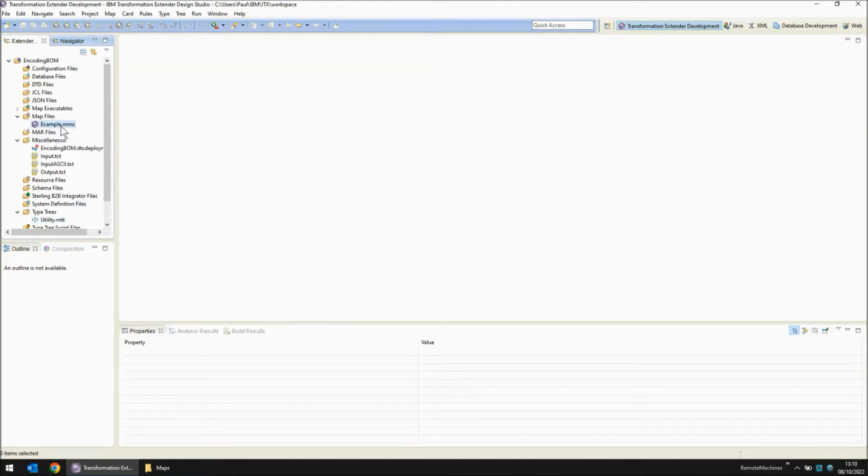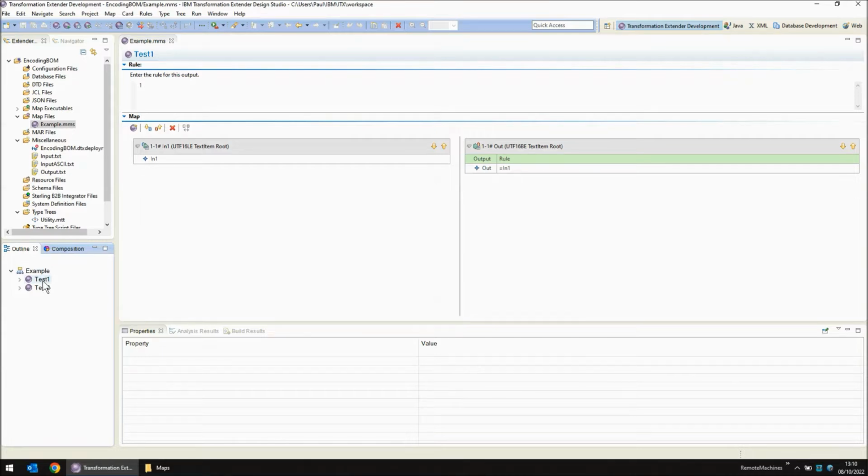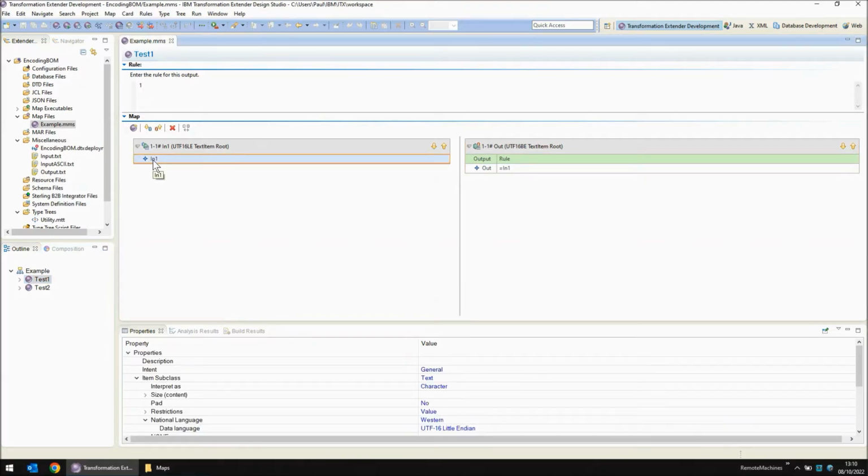Let's open the map source file and see what we have. In the map source file I have two executable maps. One is called test1. In test1 we have an input card and we have an output card. Each card is reading a simple text blob object. On the input side we have defined this text blob object to be UTF16 Little Endian. On the output side we have UTF16 Big Endian.